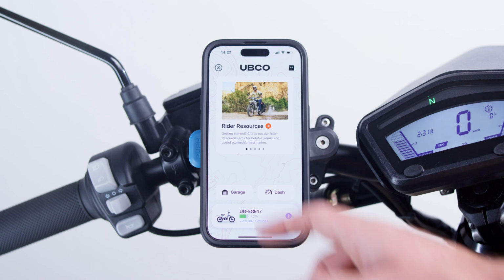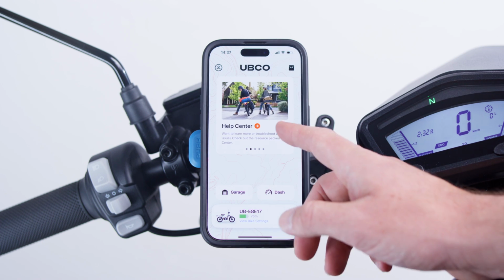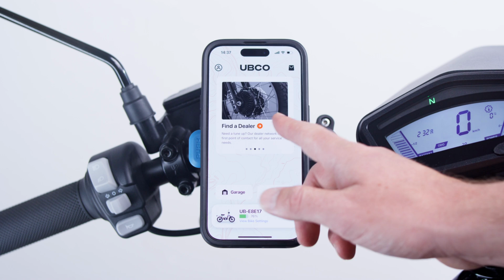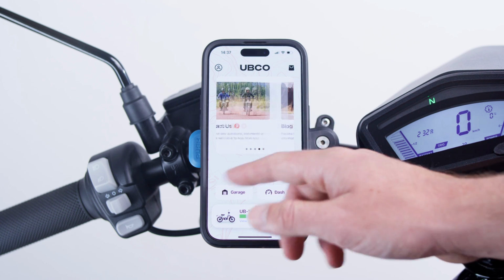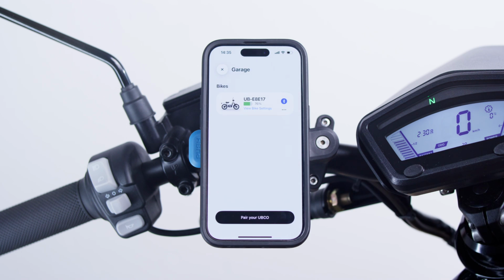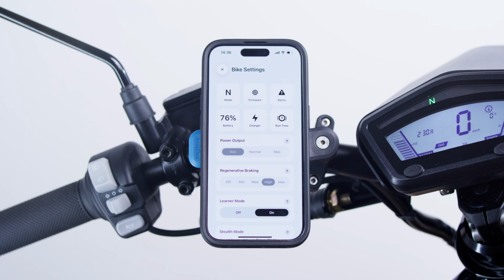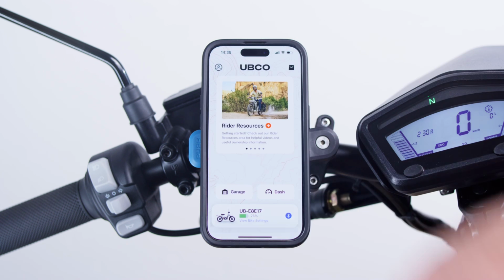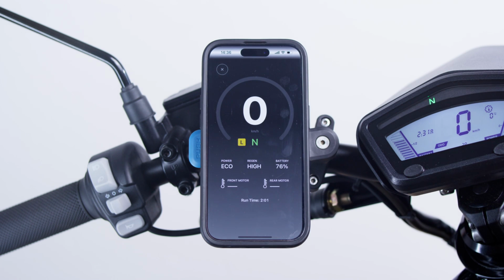Back to the home screen. Anytime you have a question about your bike, you can use this section to access rider resources or our help center or get in touch with us. The garage feature is useful for those who own multiple bikes. You can tap in here and access any of your bikes. And lastly, this is your live dash. This is useful if you have a work bike model that doesn't have an onboard dash.